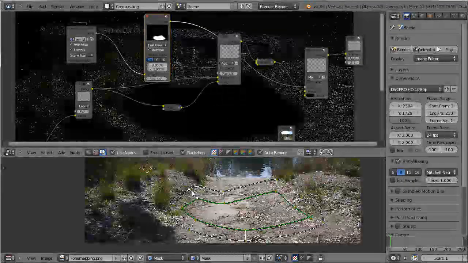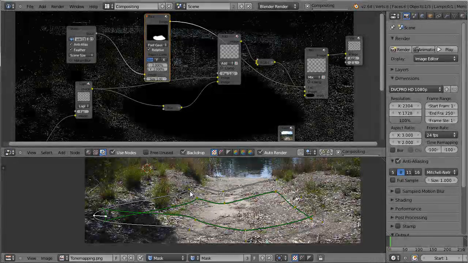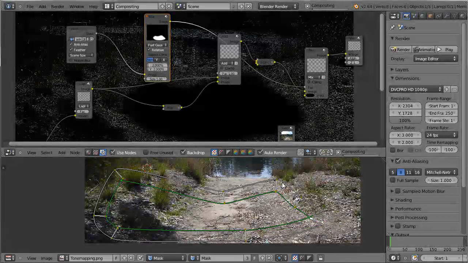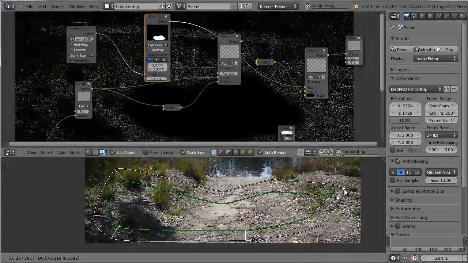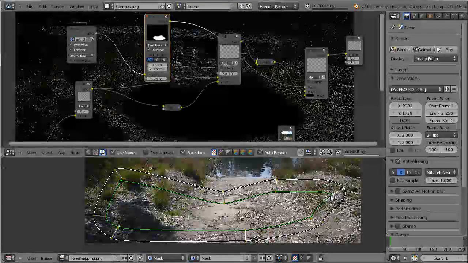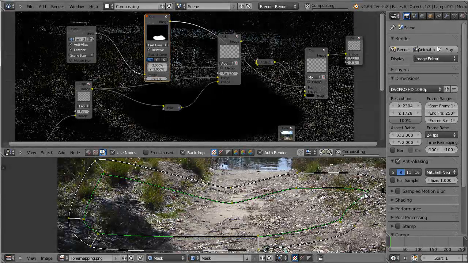So you can now just select the control points and move them. As you can see, this should be updated in the compositor. You can move them so you can mask off all of your image that you don't want to have. And you can work both with the control points and the control handles here.